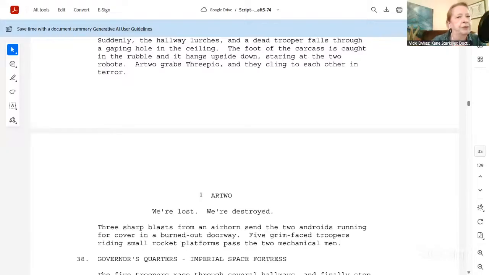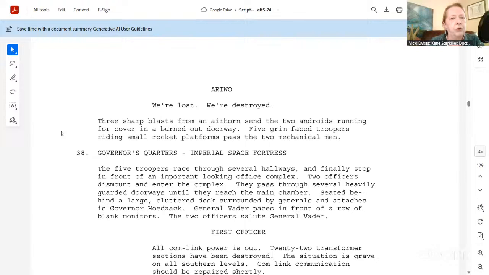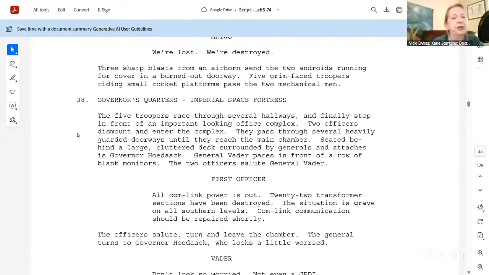R2 grabs 3PO, and they cling to each other in terror. "Lost, we're destroyed." Three sharp blasts from an air horn send the two androids running for cover in a burned-out doorway. Five grim-faced troopers riding small rocket platforms pass the two mechanical men.